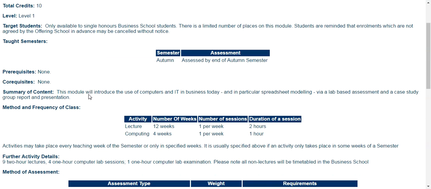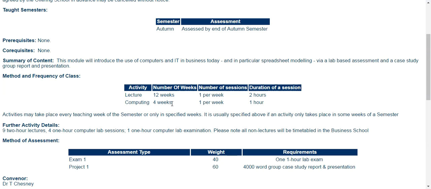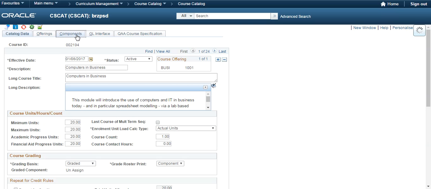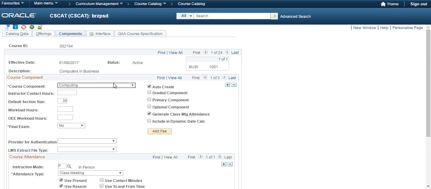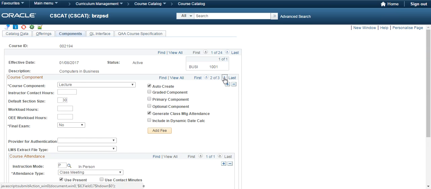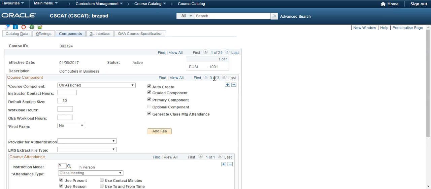Okay, what's next? Let's have a look. We are looking at activities. Okay, I can show you where that goes. First of all, we've got the components tab. Here, this is where we create a record for each activity or teaching activity that we're doing. So here we can see we've got 1 to 3. First one's computing, second's lecture, third's unassigned. That shouldn't be there. We'll get rid of that.